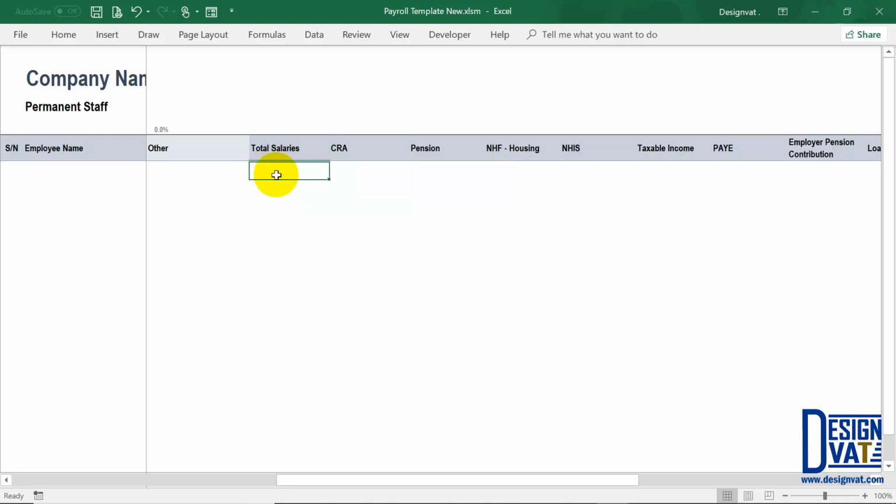Here it will list the employee's total salary, the consolidated relief allowance, the pension amount, the housing, NHIS, and tell you your taxable income. Now the taxable income is pretty much the sum of the non-taxable deductions subtracted from the total salary. The difference will give you your taxable income. From your taxable income, the template will arrive at your PAYE, which is the personal income tax, using the weighted scale that I just listed, the percentages.